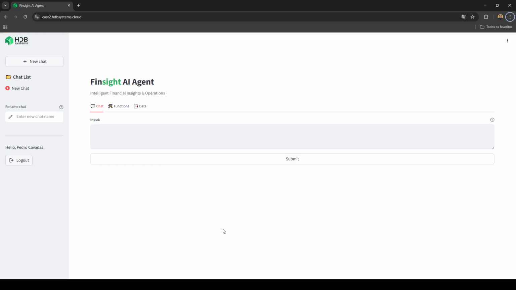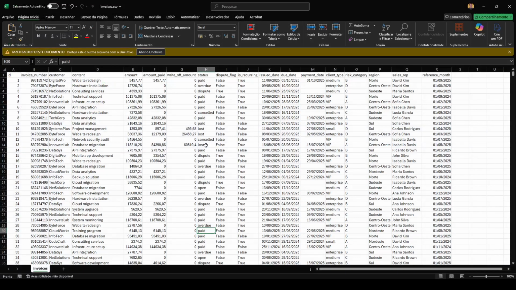Today, I'm going to show a little of Finsight AI Agent, a solution based on artificial intelligence developed by us at HDB Systems for analysis of financial data. In this example, I will be asking for analysis about accounts receivable. I have a spreadsheet here with information about invoices along with data about the respective customers, such as amounts, issued and payment dates, and others. As I ask the questions to the agent, it will execute queries in this database and will give us an in-depth analysis about the retrieved data.